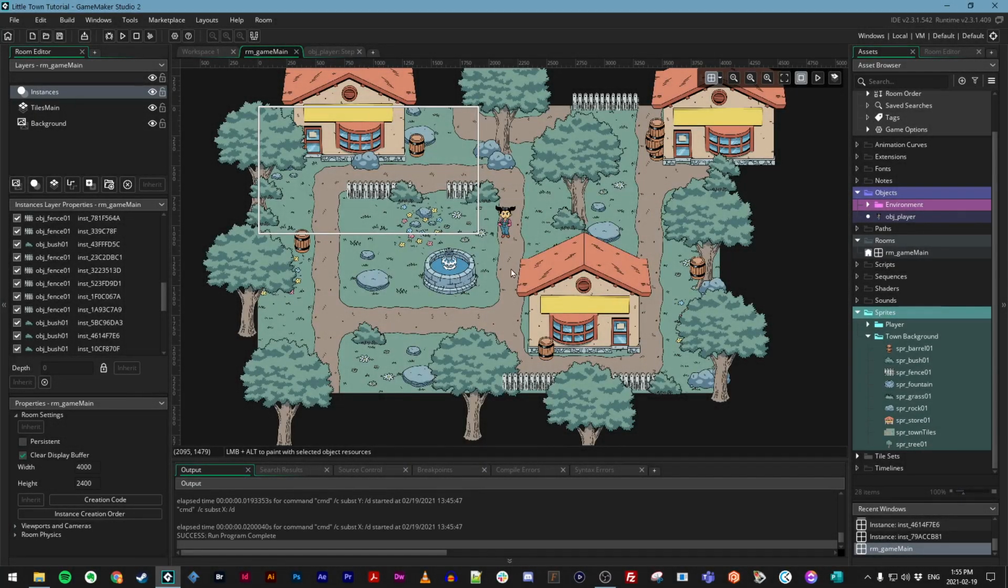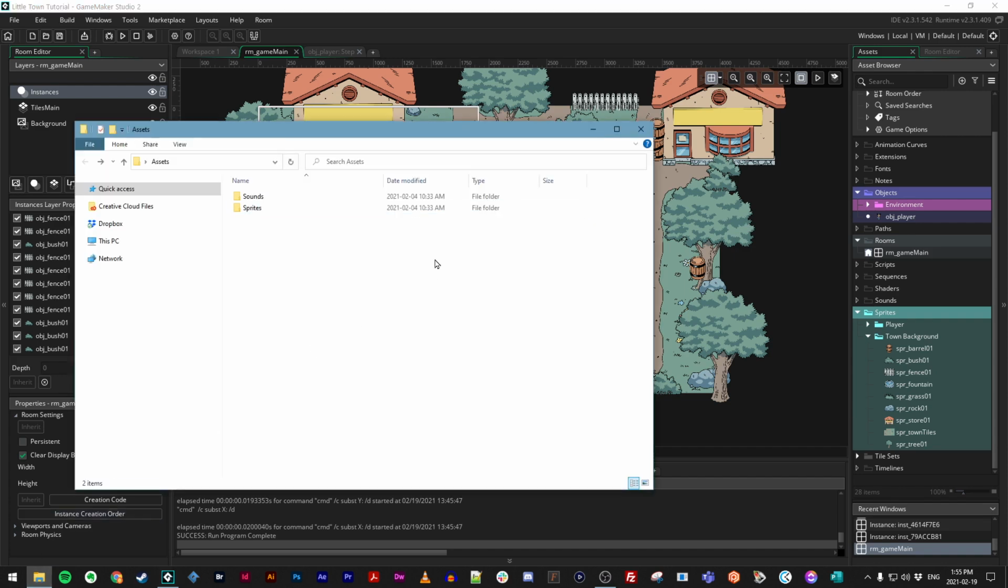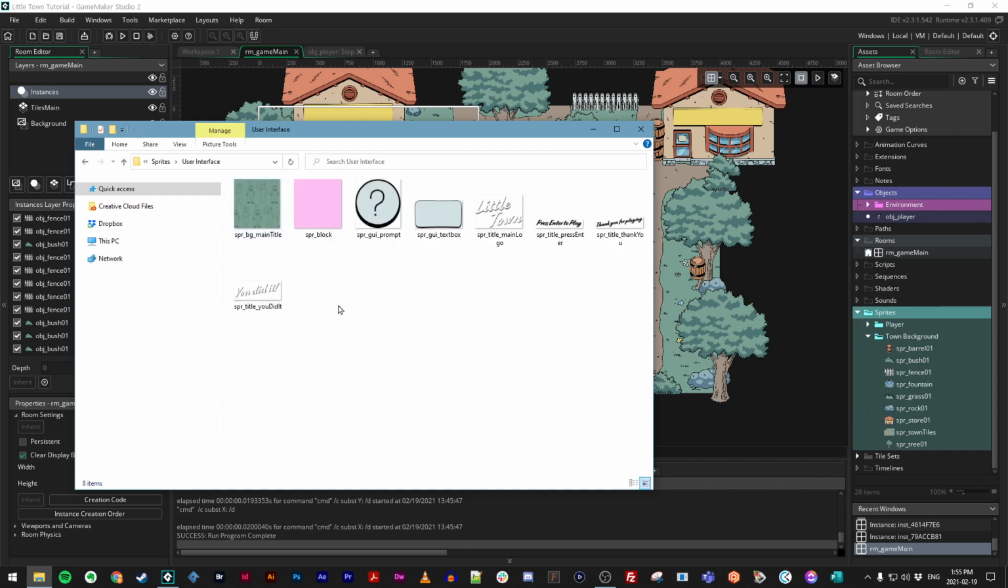You may have noticed while you were walking around your town that you can just walk right out of the bounds of the town and off the screen. That's clearly not something we want, so we're going to come up with a solution that's very simple and visual. To do this, open up the Assets folder that came with this tutorial. Go into Sprites, User Interface, and there will be a pale magenta sprite called SPR_block. Drag that into your Assets browser.